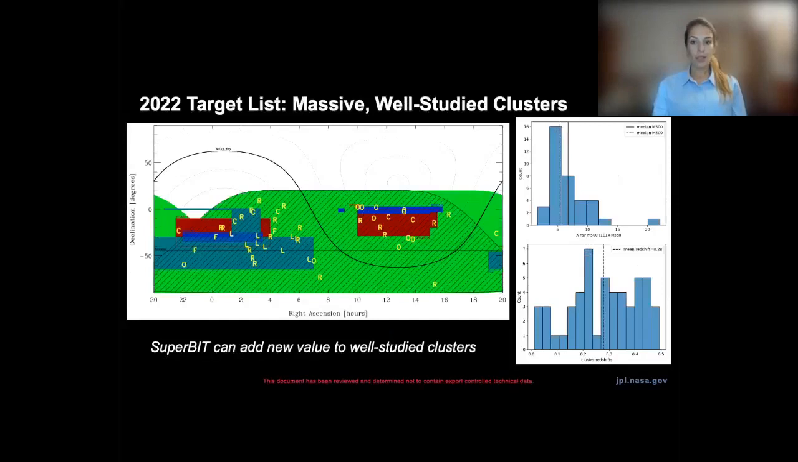The plan for our 2022 science flight is to cover about 40 massive, well-studied clusters in the southern sky, more if we can get them. The clusters are drawn from the Hubble Frontier Fields, CLASH, RELICS, LoCuSS, and others.